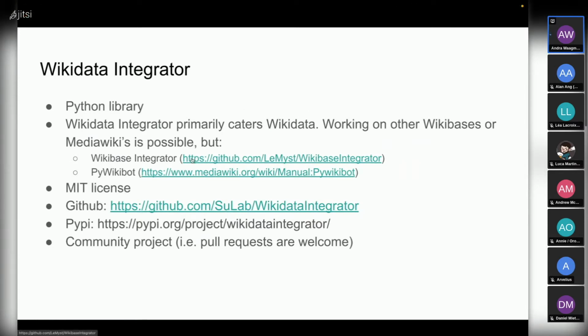So we are using the Wikidata Integrator for this. The Wikidata Integrator is a Python library, and it primarily caters to Wikidata. But since Wikidata is a Wikibase, and Wikibase is an extension on MediaWiki, it is in principle possible to use the Wikidata Integrator to work with other Wikibases and the MediaWiki API. But given the name, it really is about Wikidata.